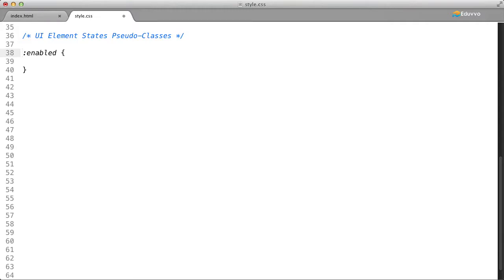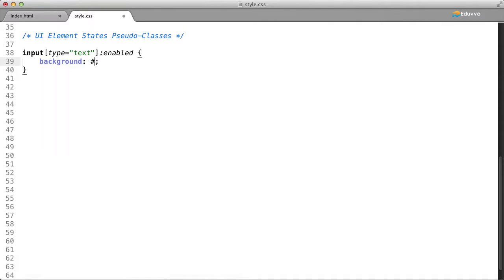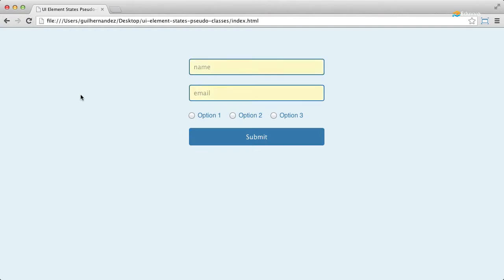So in our style.css file, right before the enabled pseudo class, I will go ahead and type input since we're selecting the text fields, followed by a set of square brackets. Inside the square brackets, I will include the type attribute, followed by text. So we've created that input type equals text attribute selector, and we're then targeting its enabled state. Inside the curly braces, we'll go ahead and add a background property, and we will give it a light yellow color value. So we will save the style sheet and refresh the browser.